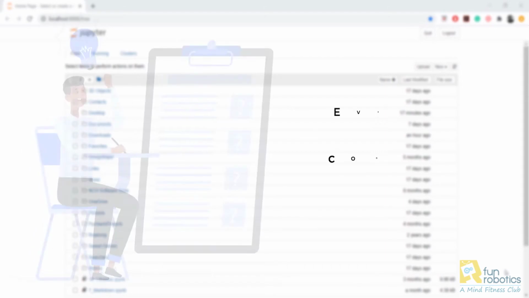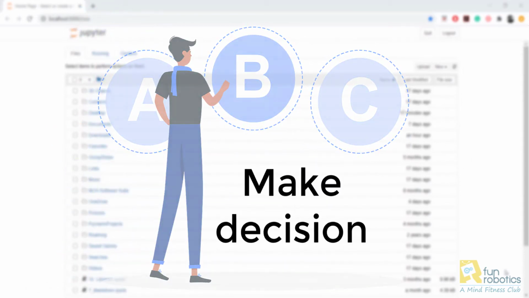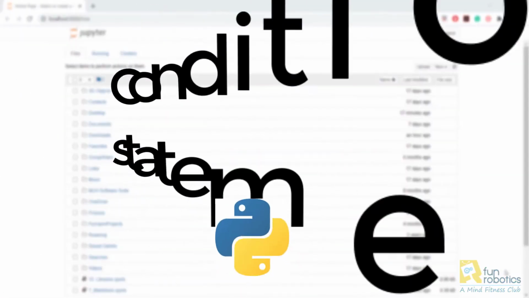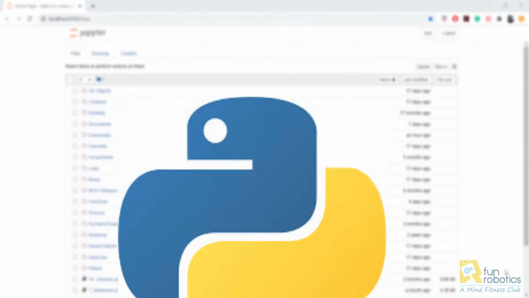We first evaluate a condition, and then, depending on what the output of that condition is, we make our decision. This concept is what drives the majority of all codes around the planet. Conditional statements and decision making in Python is what we will be covering today.